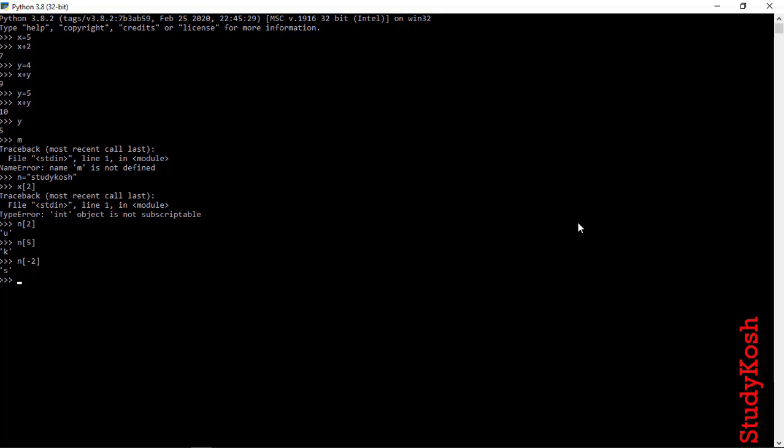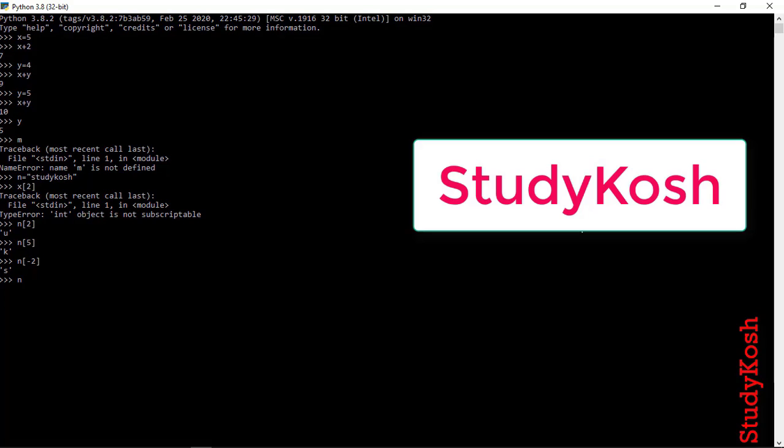Now if you want to fetch multiple characters from the string, you can also do it here. For that we have to write n, and here if I want to fetch 3 alphabets, I'll write 0:3 and then close the bracket and then press enter.